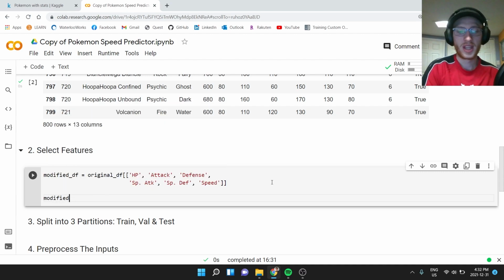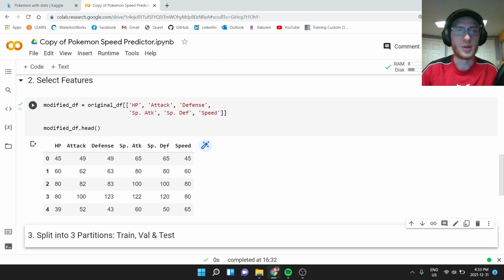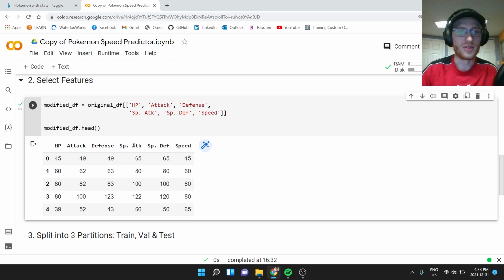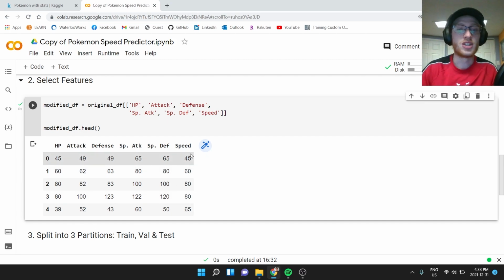Modified df, if I type .head, that just shows the first 5 rows. And we can see here it's the columns that we want. These 1, 2, 3, 4, 5 columns are what we're going to be using for the input, which the machine learning model is going to use to try and predict what that speed is.